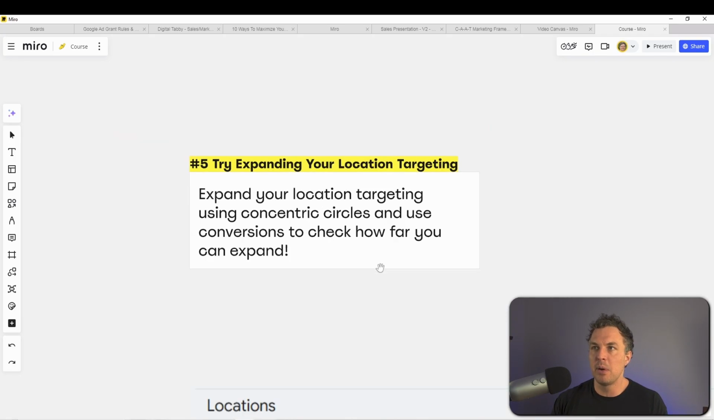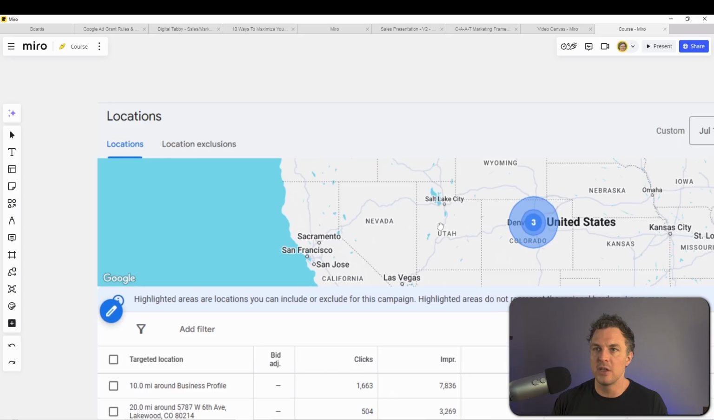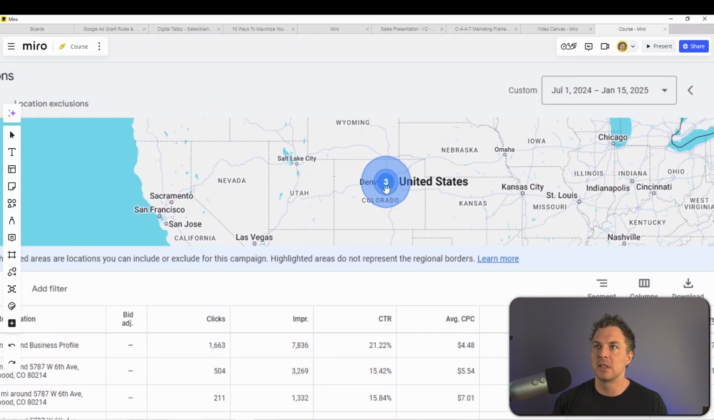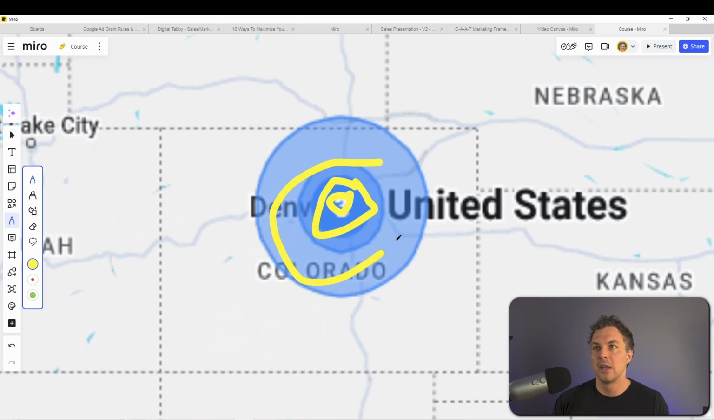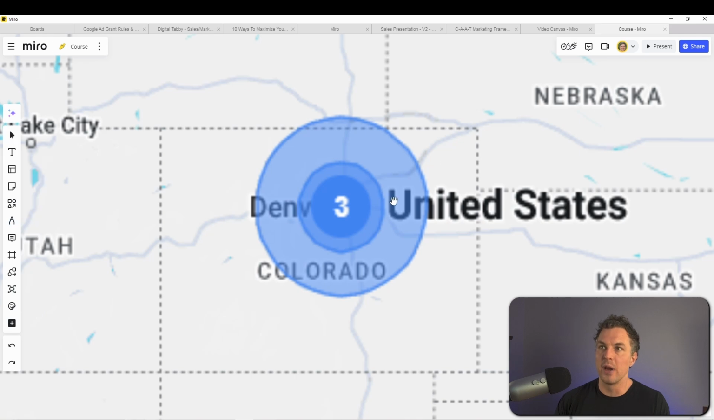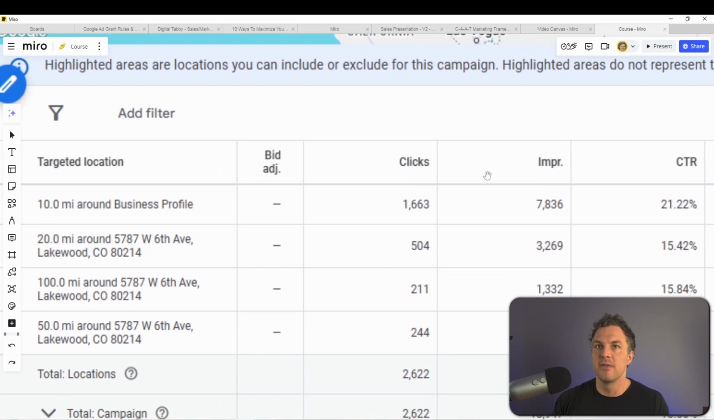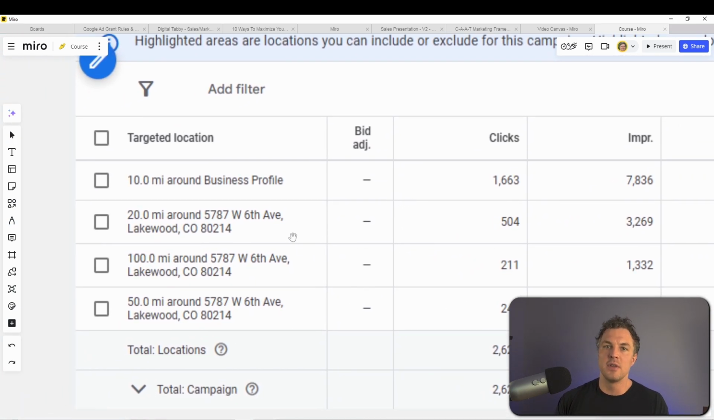So whenever possible, try to expand your location targeting, and you can end up with something like this. You can see here that this is a series of circles. There's circles here, here, here, and here. These circles are different radiuses from the location of the nonprofit. In this case, this is a cat shelter.